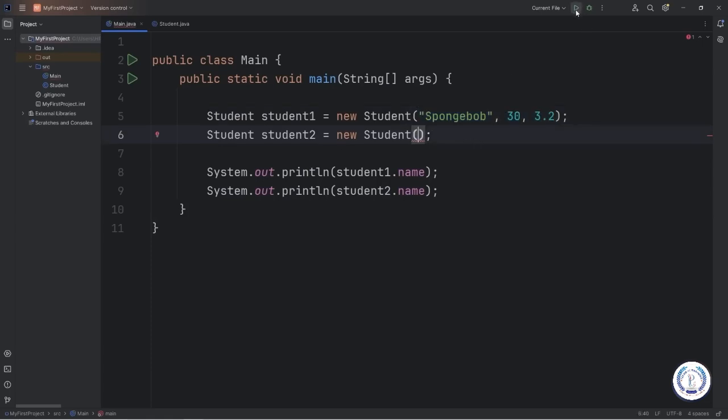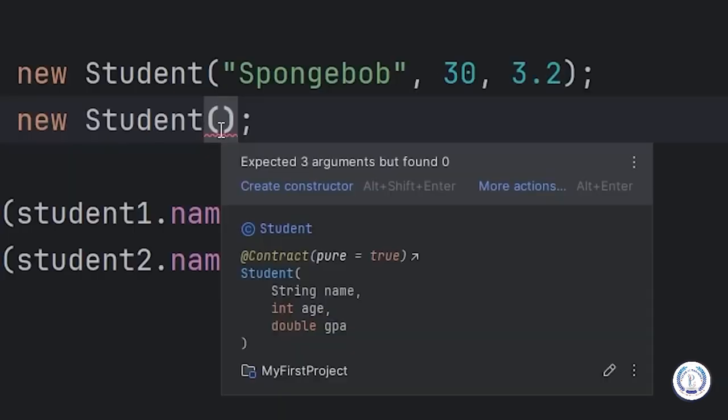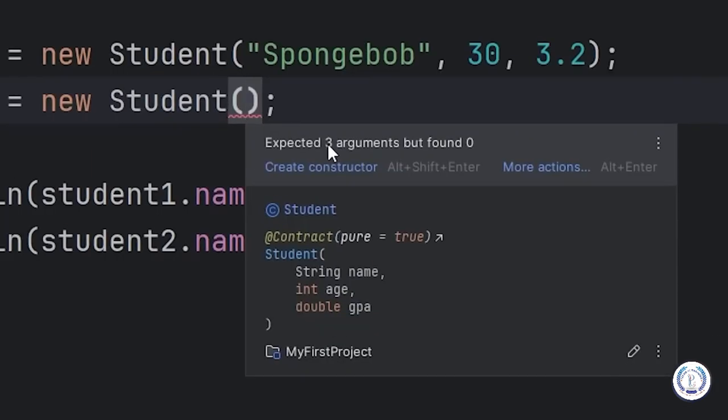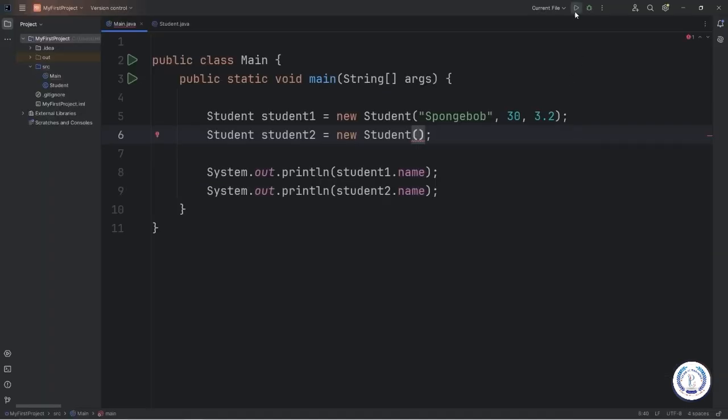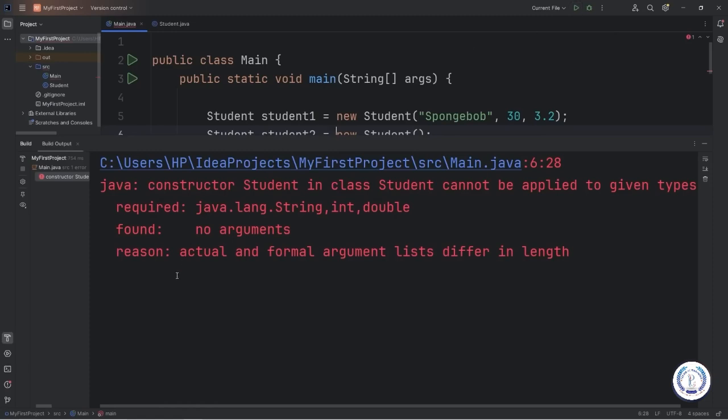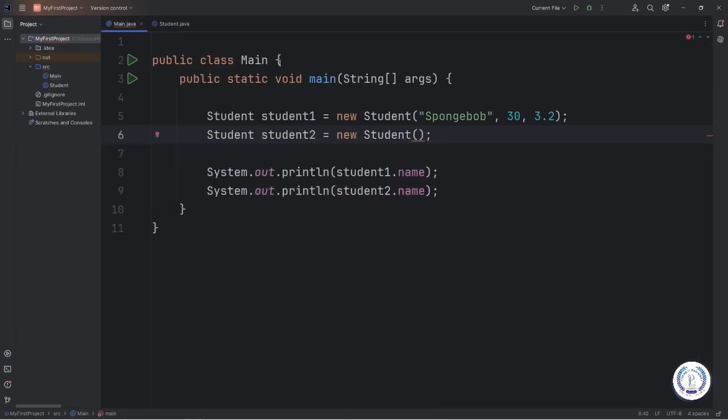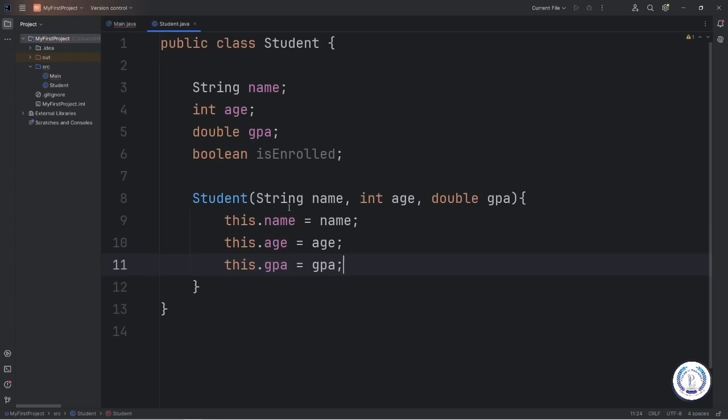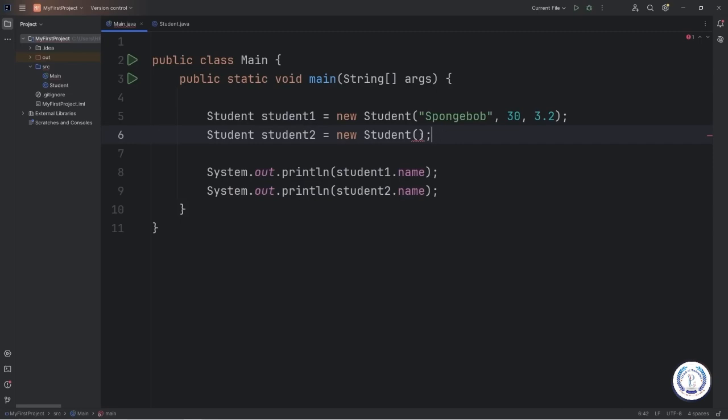If I attempt to run this currently, we are receiving a warning. Our constructor expects 3 arguments, but we don't pass in any. 0 are found. If I were to run this, we get this error message. Actual and formal argument lists differ in length. In order for us to create a student object, we have to pass in these 3 things. A string for the name, an integer for the age, and a double for the GPA. If we are missing these 3, we can't construct an object. But previously we could without the constructor.